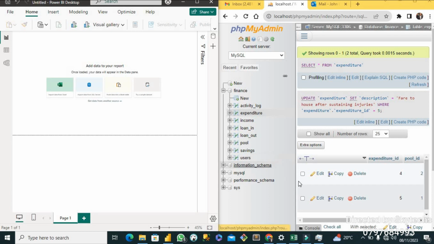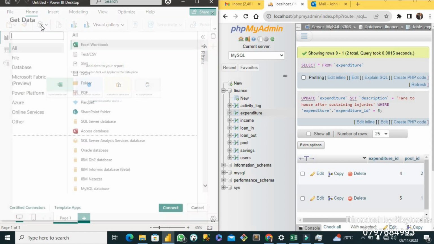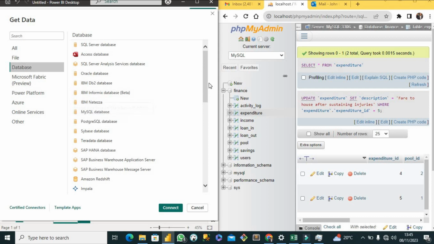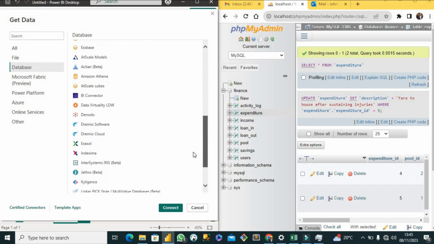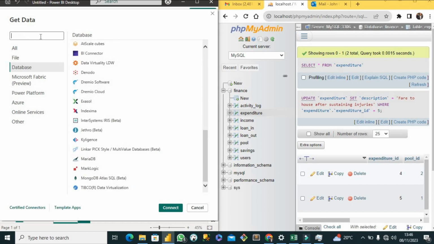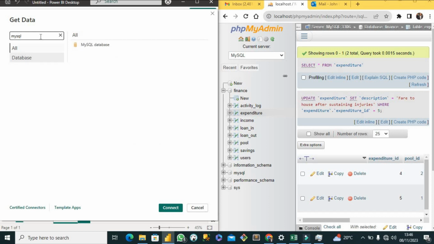Mine is running and I've split my screen. On the left is the interface of my MySQL database, and on the right is my Microsoft Power BI. So I'll go to Microsoft Power BI and go to the connection. I'll click on connect, and I'll look for database. Under database, I'll select MySQL. You can either check the list manually or just type MySQL here and it will pop up. Here it is, MySQL. After selecting MySQL, you click on connect.